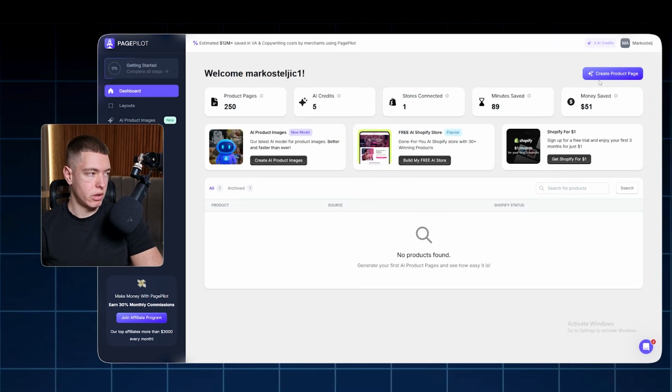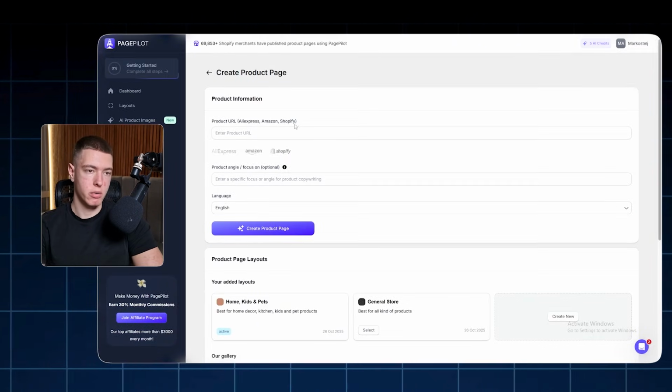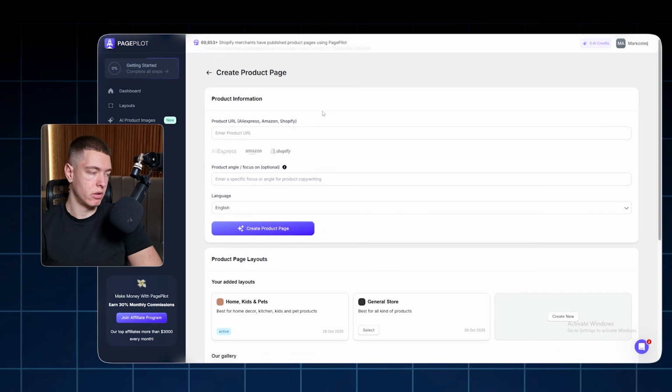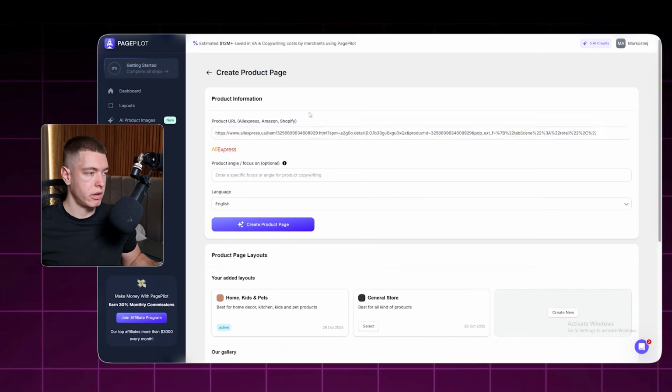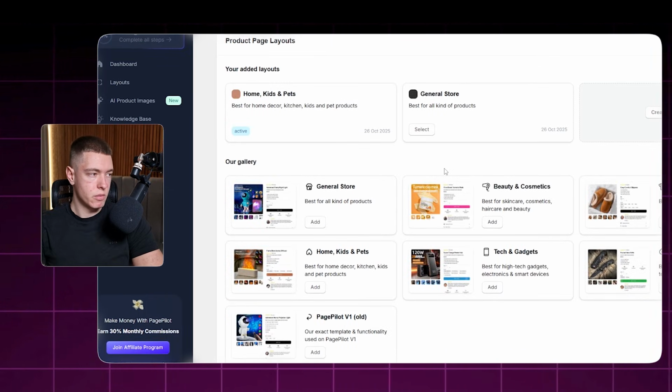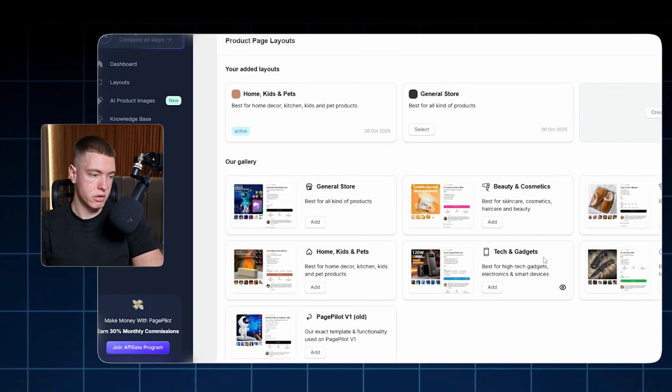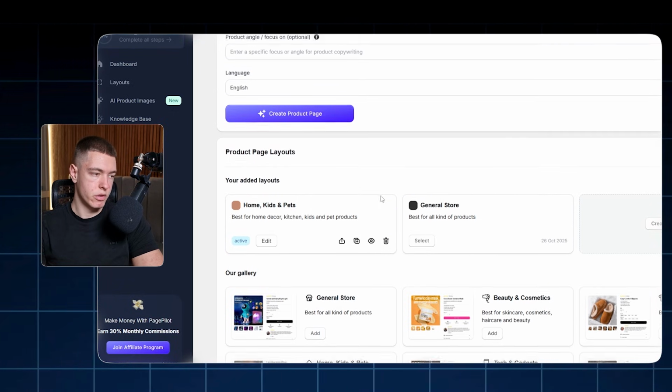So now you want to go over to the dashboard, and you want to click on create product page, and this is basically all you need to do for the product page. So you just want to copy the AliExpress link and then go into Page Pilot and just paste the link here. And here you can choose the product page layout that you want. So if you're selling a beauty product, you can go for beauty and cosmetics. If you're selling tech and gadgets, you can go for this one, or you can just go for the general one.